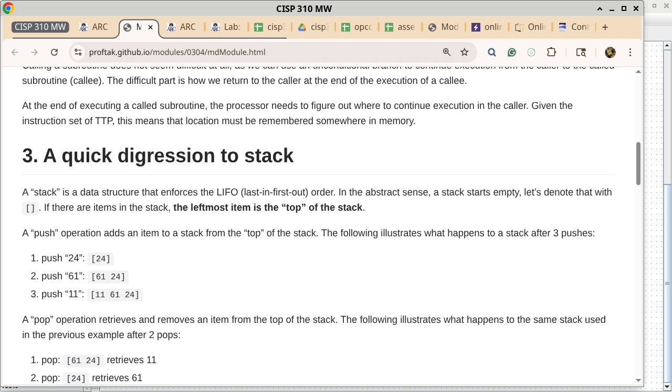So when the stack is empty, which is denoted by open and close square bracket, then it is a, quote unquote, illegal operation because you really do not have any items on the stack to retrieve. You need to pop the third time, you'll be popping the 24. That is correct.